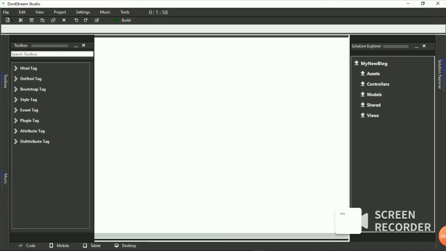As you can see here, now we have a solution explorer, we have my new project, we have an asset, we have a controller, we have a model, we have a shared, and we have a views, because it allows you to create your custom template using the MVC architectural pattern. In the next video we'll talk in detail about what MVC is and how to work with MVC, but now I'll just give an overview of the studio.